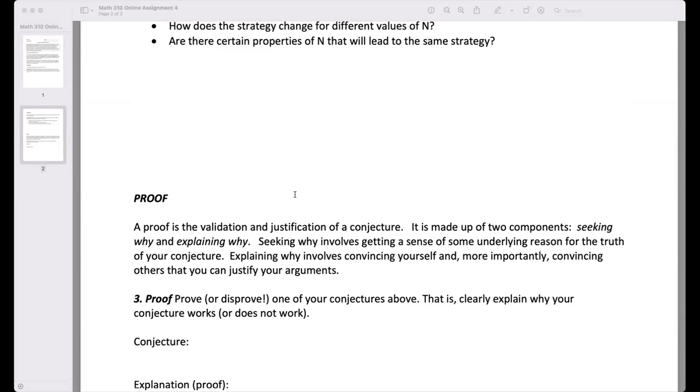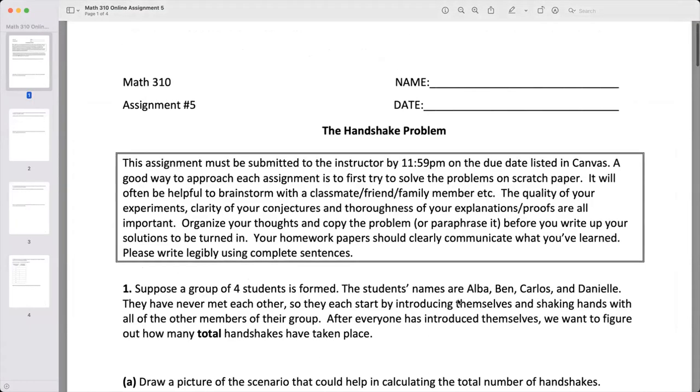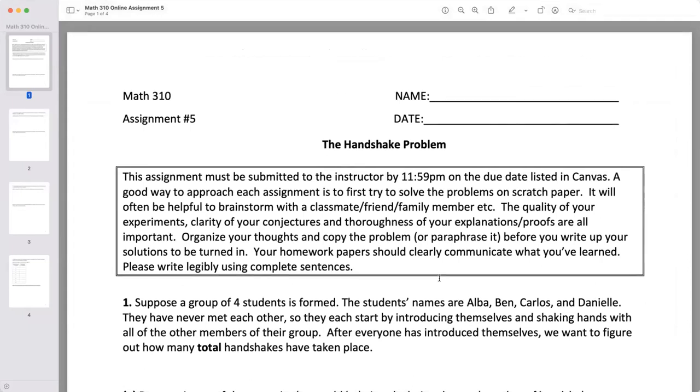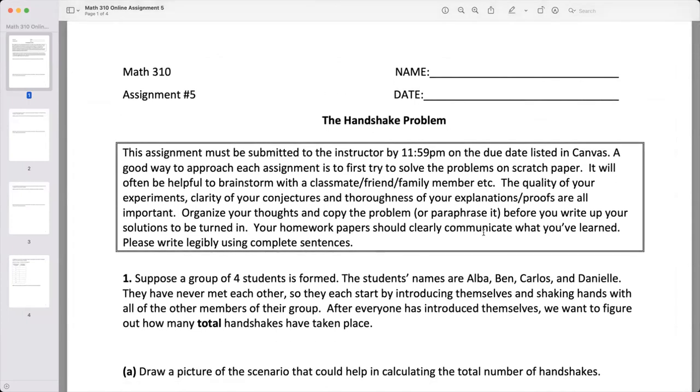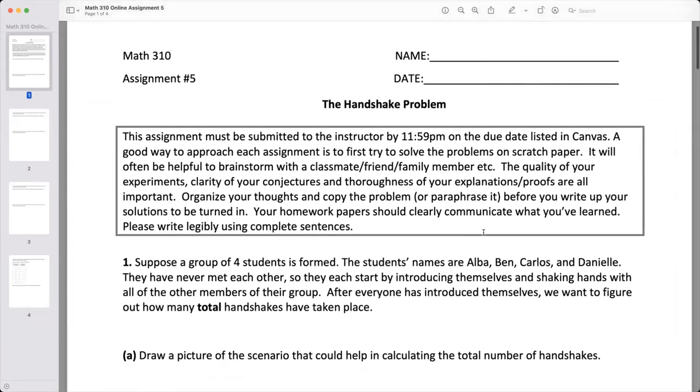is called the handshake problem. And this one is all exploration. Just kind of have fun with it, really. The idea now is, so this is totally different, right? We're changing gears completely, brand new problem.